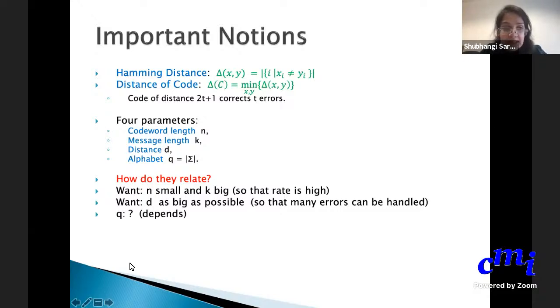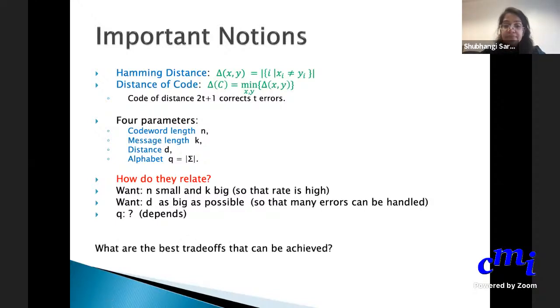What do you want the alphabet size to be? So it depends. In different scenarios, it could be different. We won't talk too much about it. Often, when you have codes over large alphabets, you can do some operation on it to make it a code over a small alphabet, maybe with some loss in parameters. But we won't talk about the alphabet too much. In different situations, different alphabets make sense.